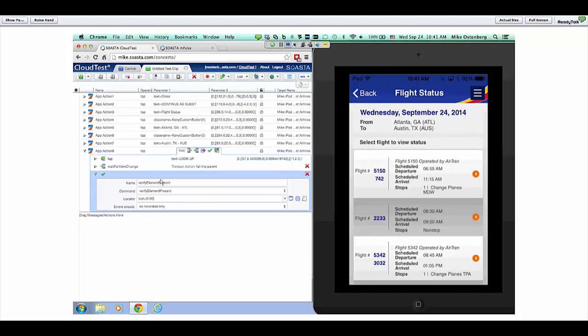And there's a few ways that we could identify those items. In this case, simpler is better. So when we get to this step, we're going to check to make sure that there's an element present with that text, so the flight number 5150. So that was a simple validation.